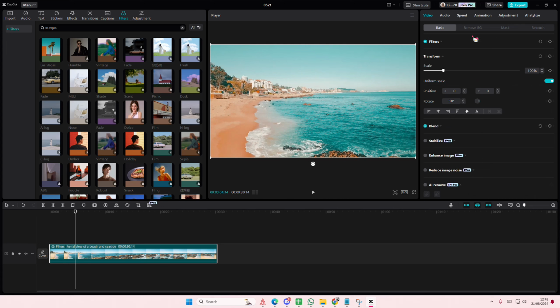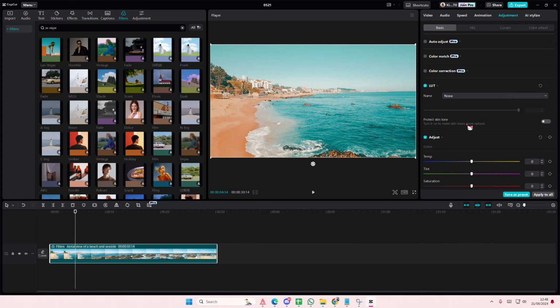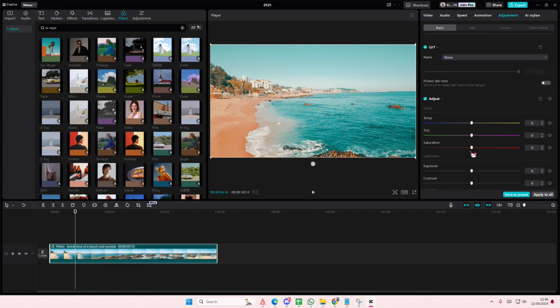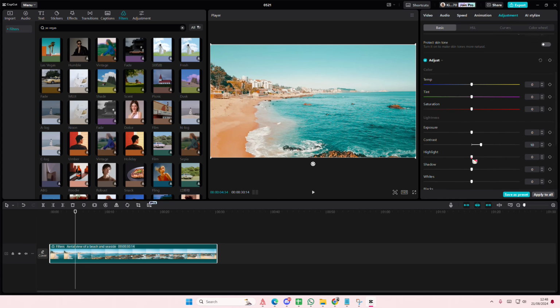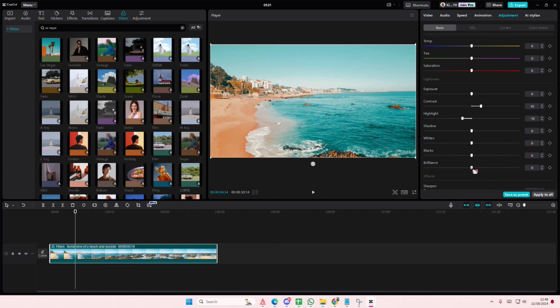Then to make more adjustments, go to the Adjustments tab. Scroll down and you're going to go to Contrast and you're going to put it to around 10%. Then you're going to go to Highlight and you're going to do minus 10%. Then you're going to go to Brilliance and you're going to adjust it to around 10% as well. So like plus 10. Then for exposure, I'm going to do plus 10.